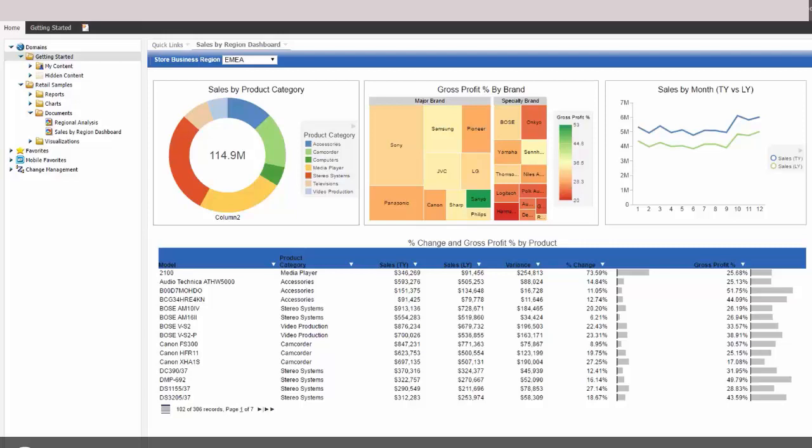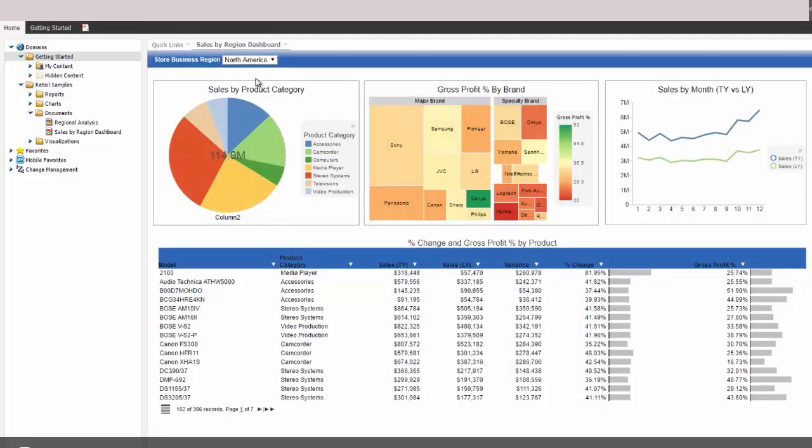So in this case, we're looking at product performance by region. We're looking at the sales by product category, profitability by brand, and the sales by month this year versus last year. We've got detail in the data grid, and this is globally coordinated by region. So this is performance for EMEA, but if we want to look at North America, we can change that drop down.